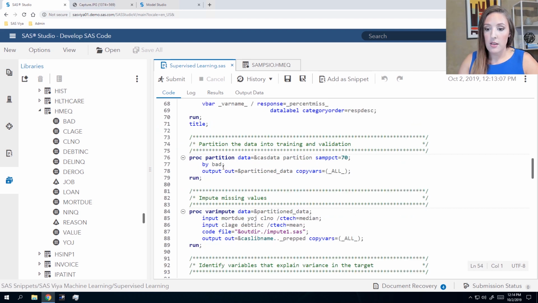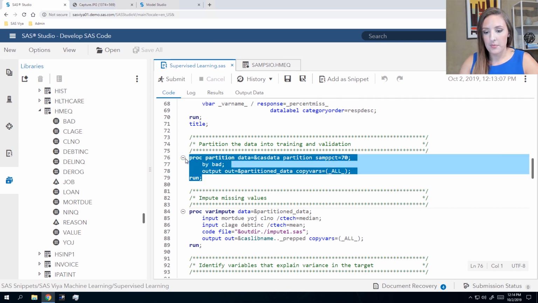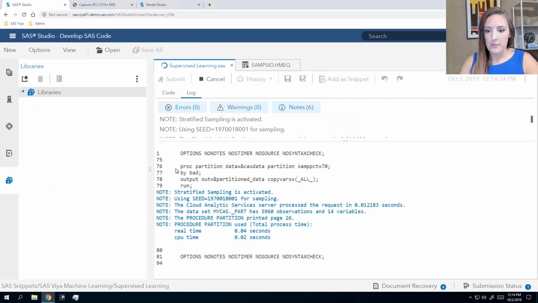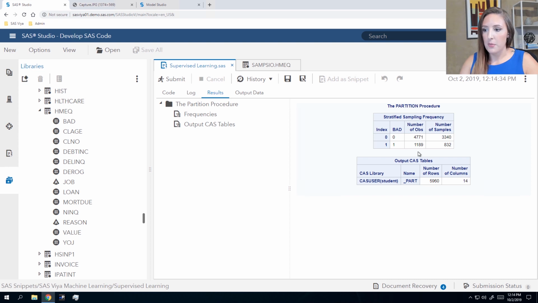But first, we're going to partition the data into training and validation. So we want to have our training set before we impute because we don't want to mess with our validation set. So here we load in the data that we have, and we set our partition to be 70% of the data. So I'm going to run this. And that is complete. So here we can see the number of observations for each of the categories for BAD, and also the number of samples that we collected from each of those categories. So this represents 70% for this partition.